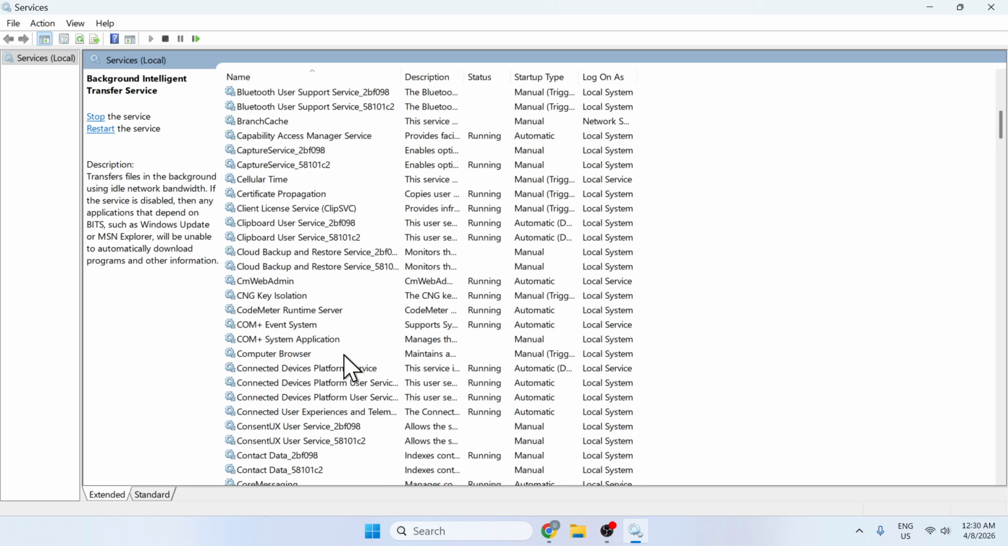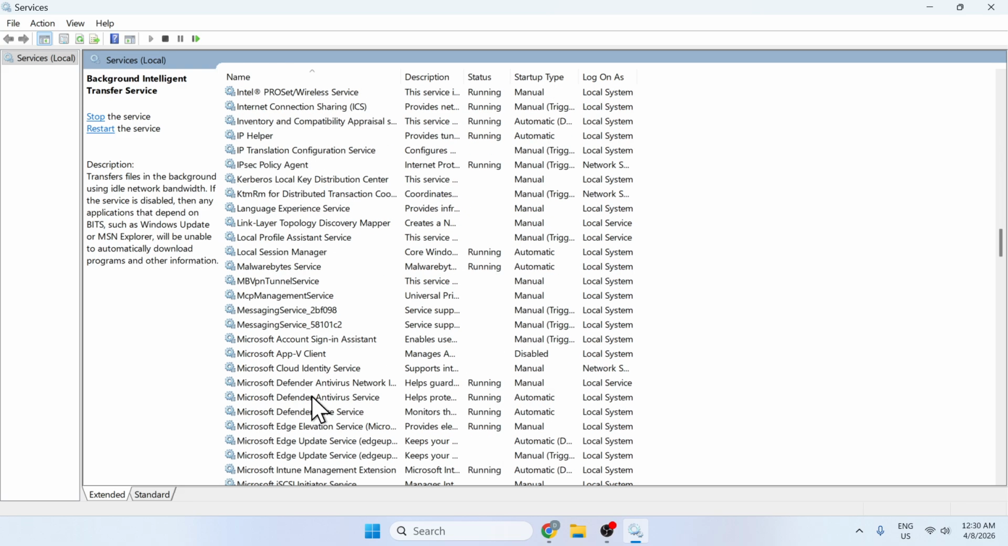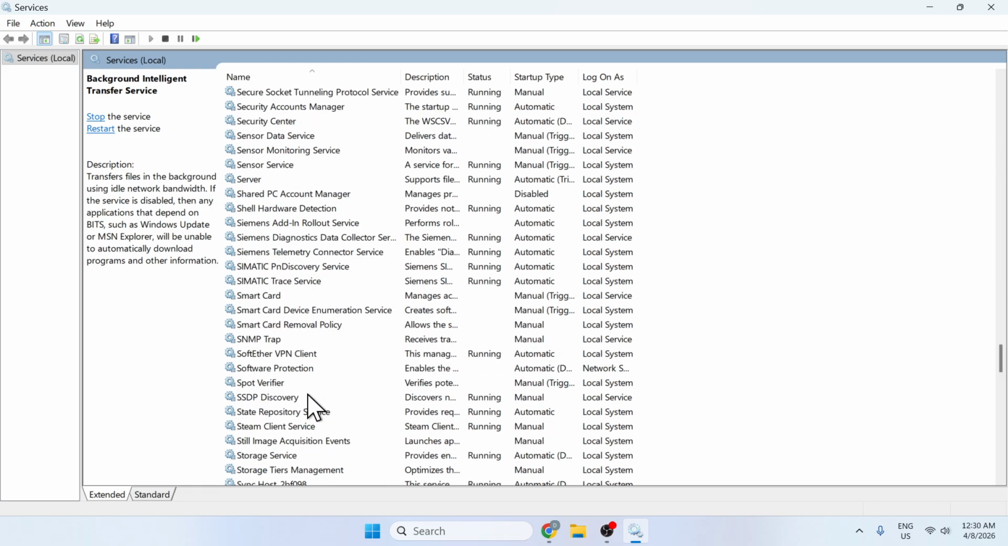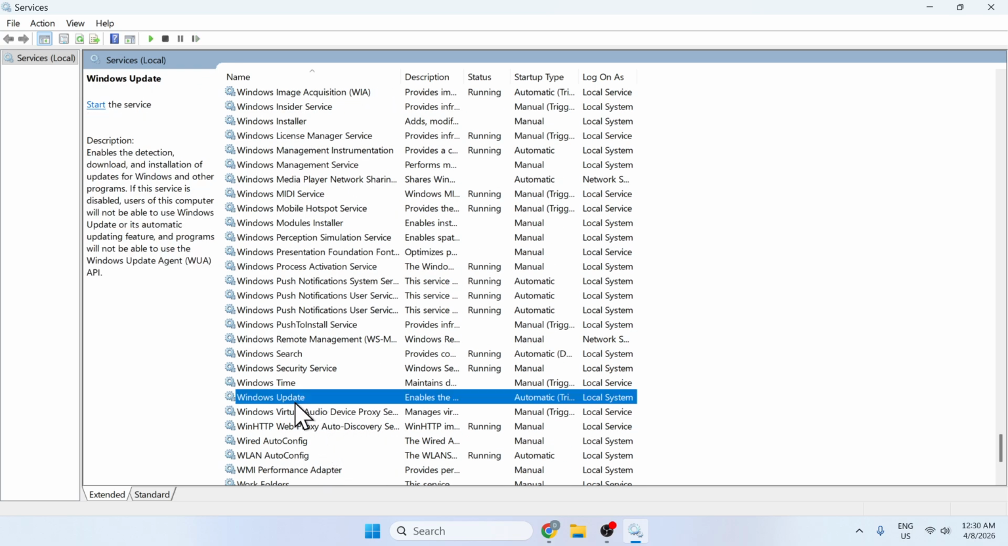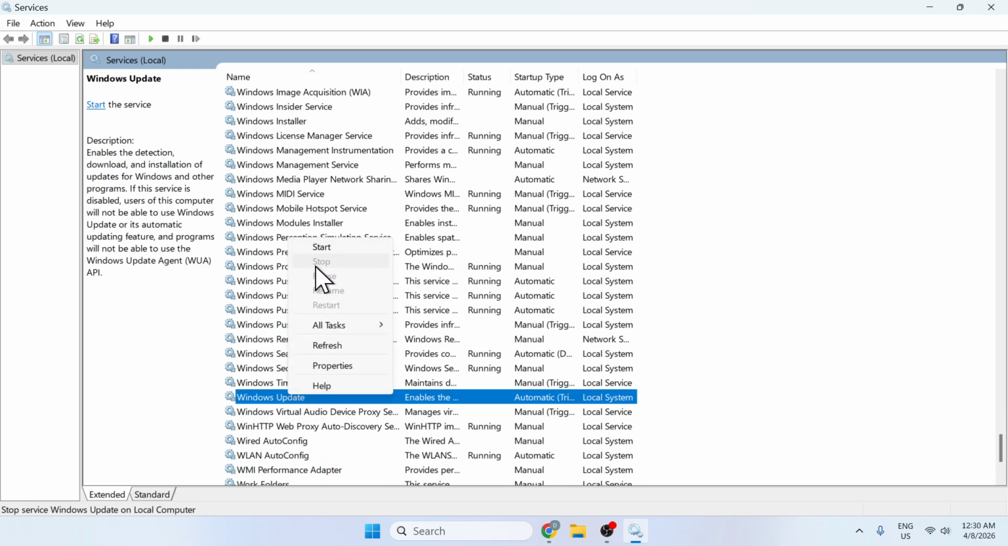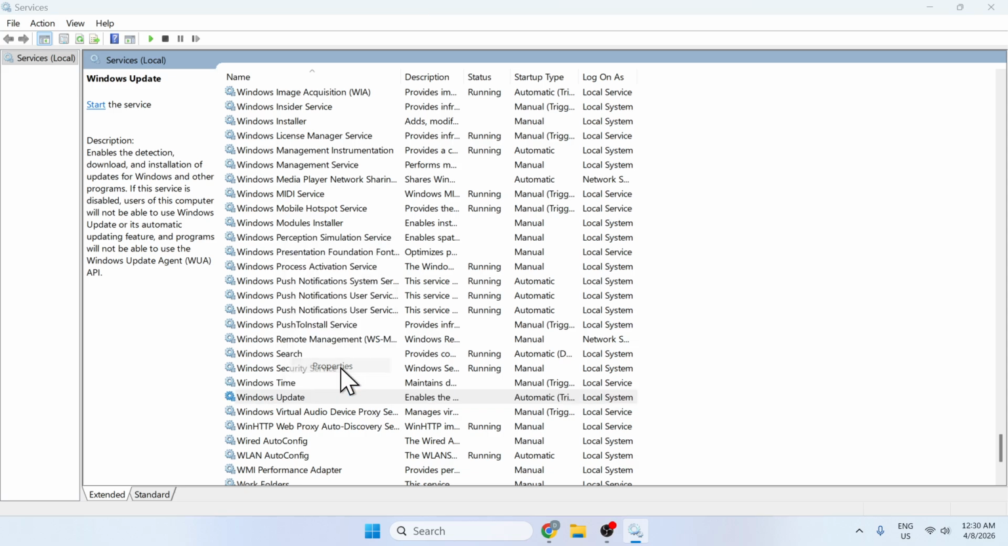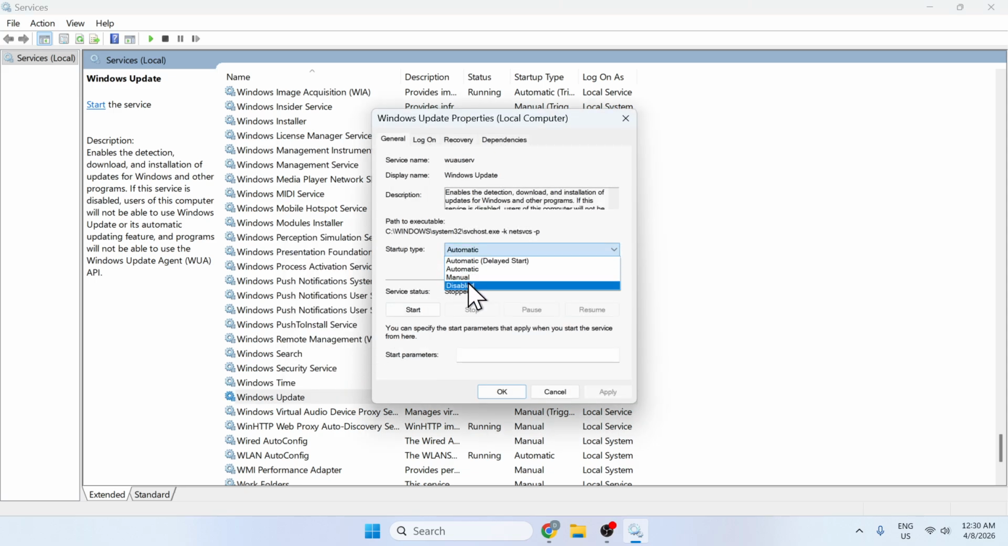After that, you would go down to Windows Update. So go all the way down till you see Windows Update. So this should be here, Windows Update. So right click, stop. So as you can see, it's already stopped. So you would go to properties, go to here and select disabled and then click apply and OK.